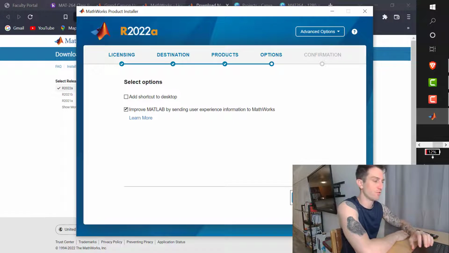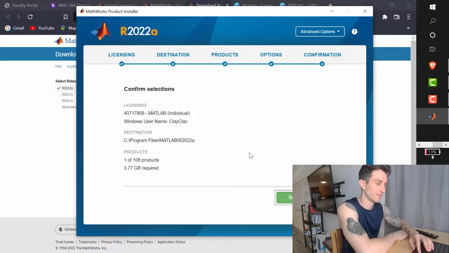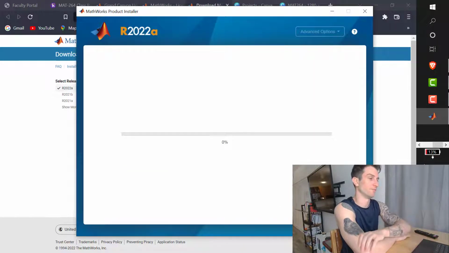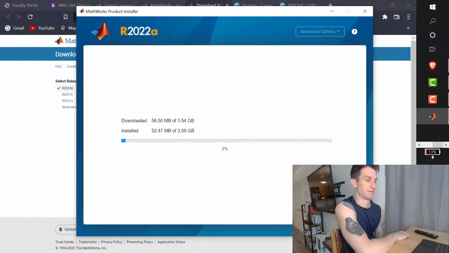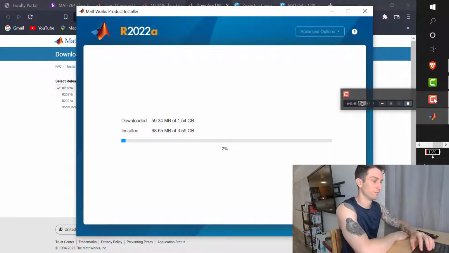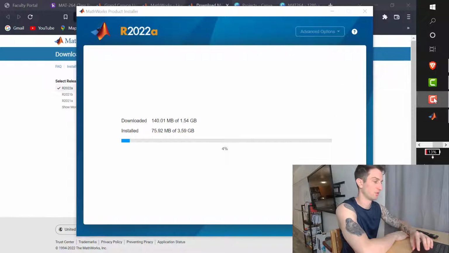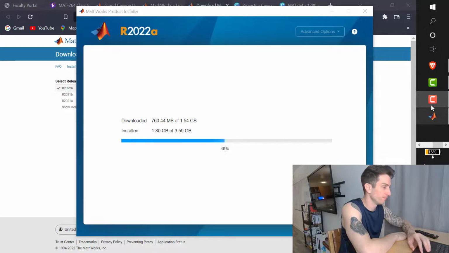Improve MATLAB by sending user experience information to MATLAB. No, that's okay. We're gonna add the shortcuts to the desktop. Actually, I'm not. I'll just search for it. I like keeping the desktop clean. I don't need to send them information. That's fine. Licensing. Begin install. Okay. So again, this might take a second. I am going to, again, pause the video. Lots of pausing, but no need to watch. Just an update. We are halfway there. Almost halfway there. All right, see you guys at the end.